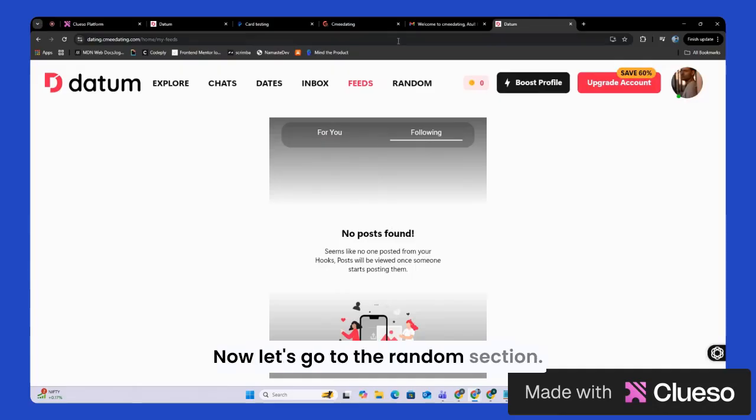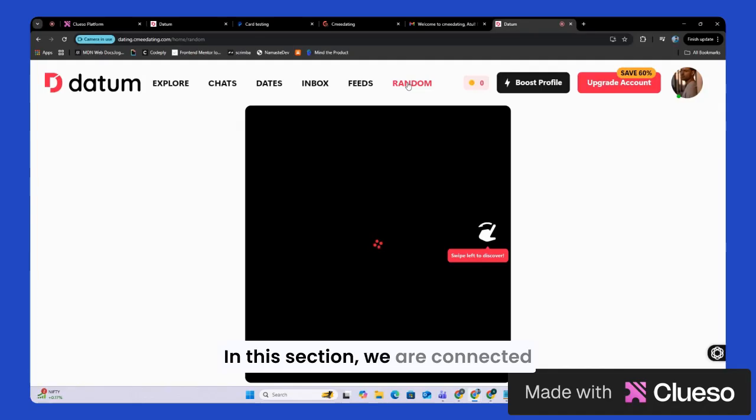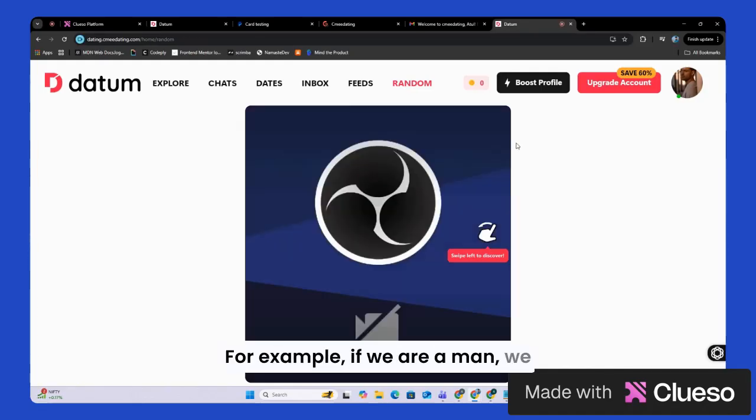Now, let's go to the random section. In this section, we are connected with the opposite gender. For example, if we are a man, we are connected with a female user from anywhere in the world. We get a video date for 2 minutes. In the last 30 seconds, a pop-up asks if we want to extend the call. To extend, we use coins.